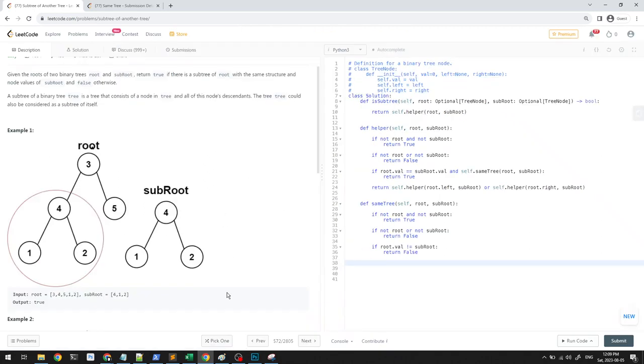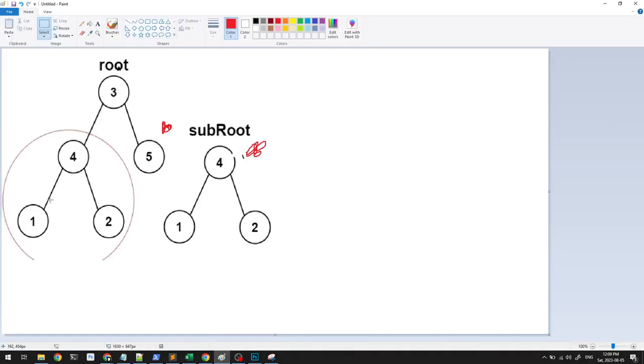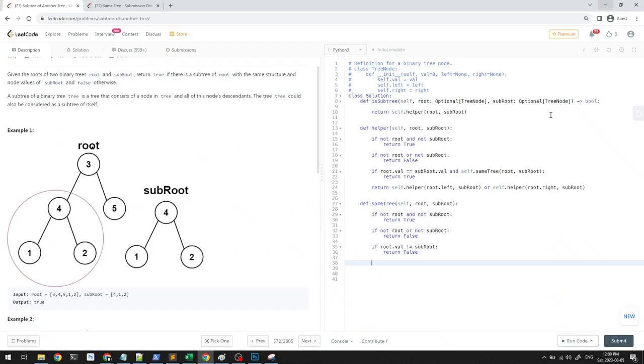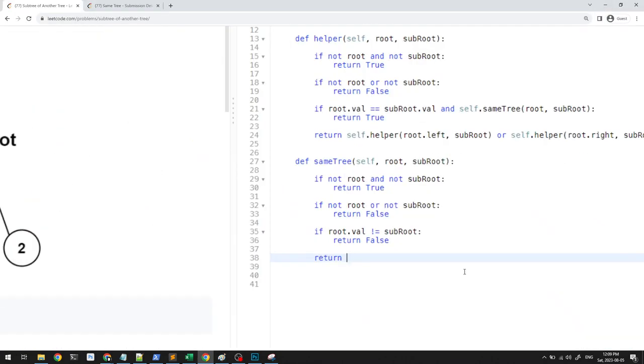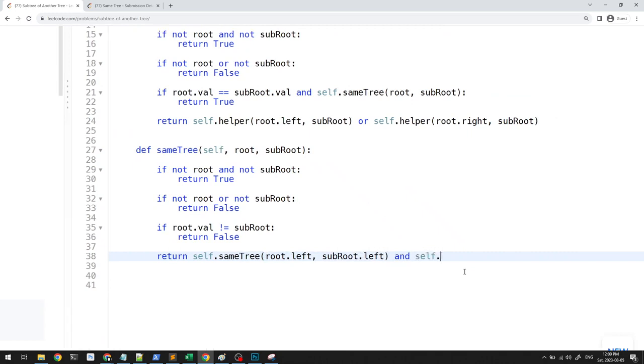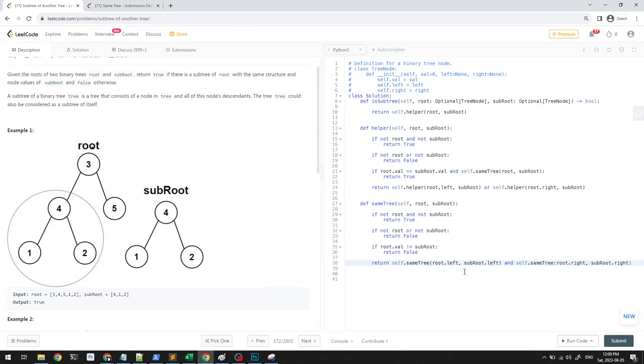But otherwise, if we pass all of these conditions here, then basically what I want to check is if the left-hand side matches the left-hand side of subroot and the right-hand side matches the right-hand side of subroot. And if both of these return true, then I know that my children are the same. We already established that the root is the same, but if the children are the same, then we know that the entire tree is the same. Then what I can do here is just return self.sameTree(root.left, subroot.left) and the right-hand side child is also the same: root.right, subroot.right. And that's basically this question.